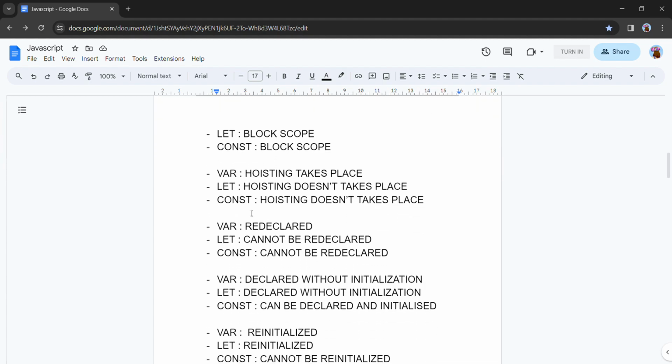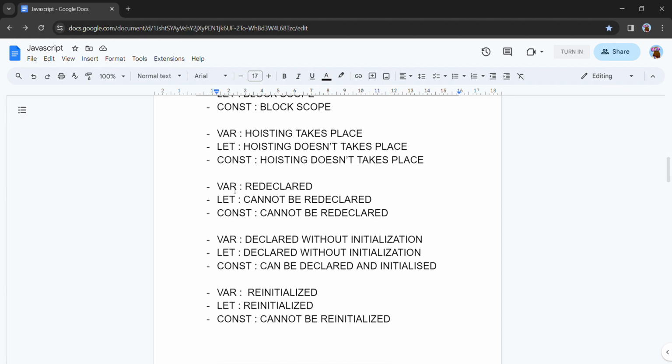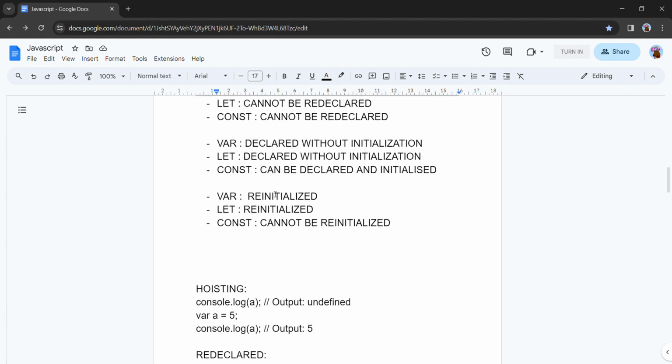We have seen this, right? Only in var does hoisting take place, and in let and const it doesn't. Now let's see redeclaration. In var, redeclaration can happen, but in let and const it cannot be redeclared.